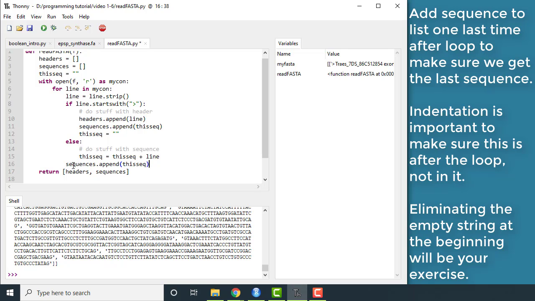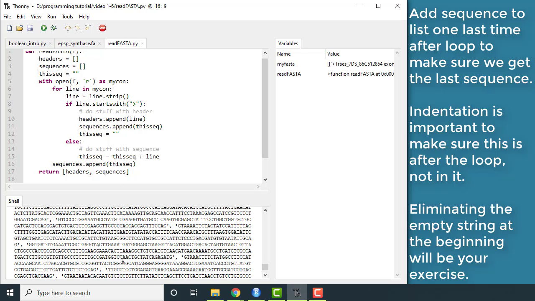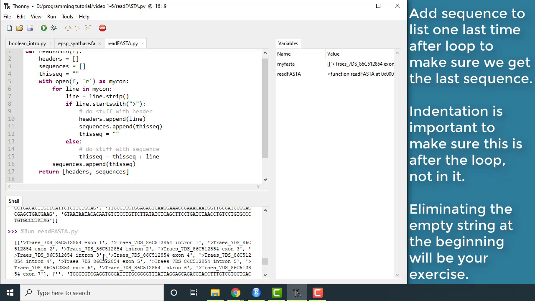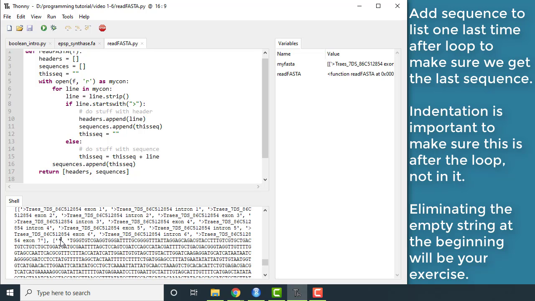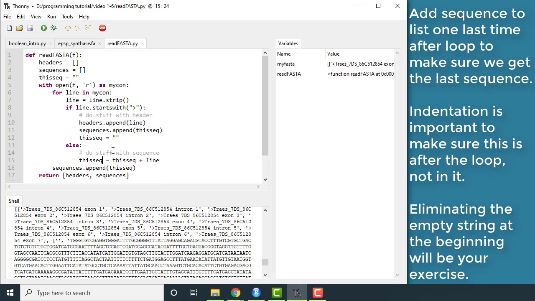So after it's done looping through the file, after the for loop has run, then we'll append the sequence. All right, so we can check and see, okay, that part got fixed. We still have an empty sequence at the beginning, and that's going to be your exercise, figuring out how to get rid of that.